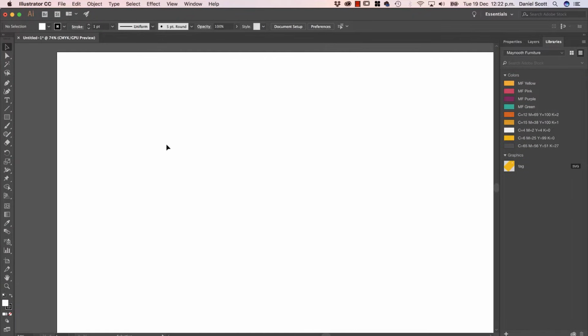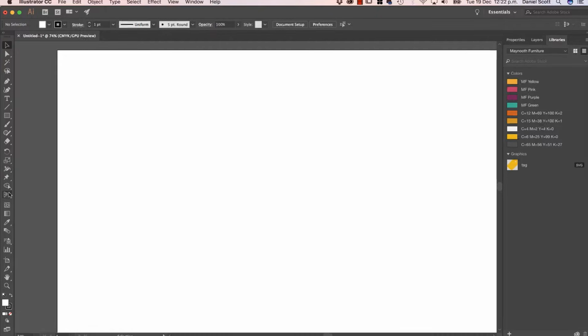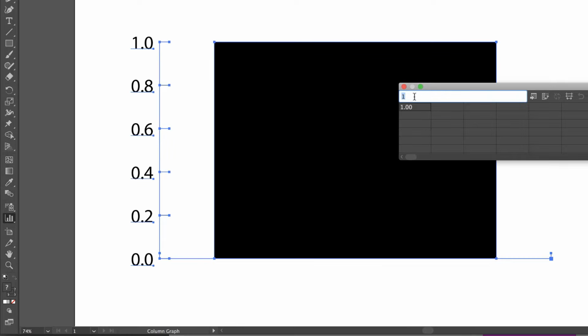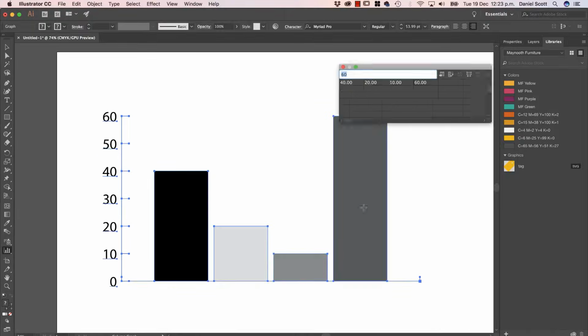Okay, Illustrator has a graphing tool. It's down here on the left, and you've got all the different kinds of graphs potentially. We're going to do a column graph, and all you do is drag out the size you want it to be. Then you fill this little data sheet in. It's kind of like using Excel. So in here I might say 40 is the first one. You can copy and paste this from Excel. I'm just making a random chart here, and when you've got the bits you want, click on the little tick, and you've got a column chart.